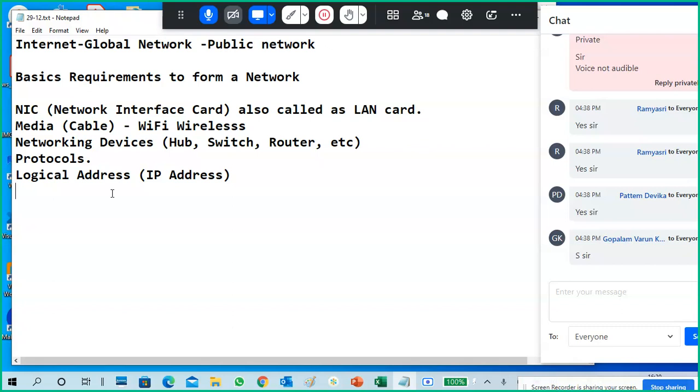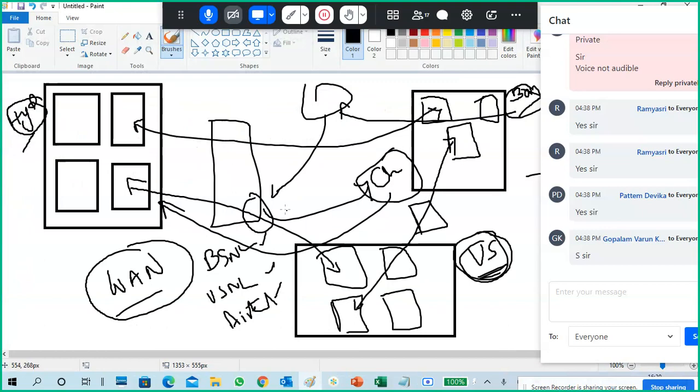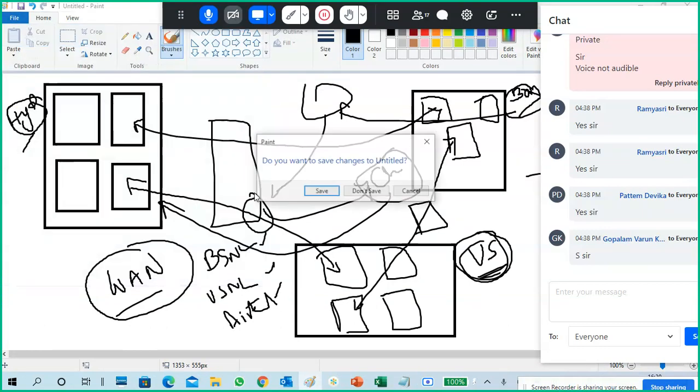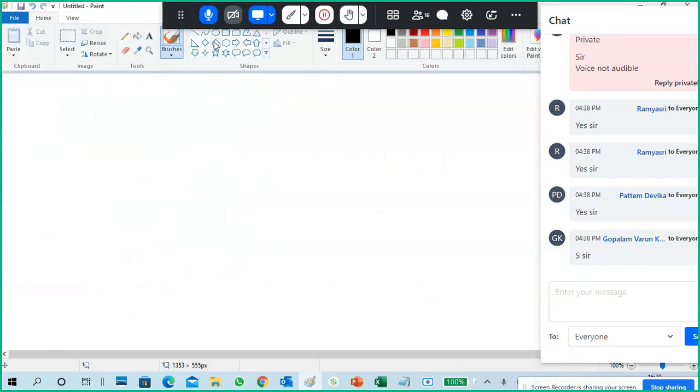Here it is, basic requirements to form a network. Like you want to connect to a network, or you create a network. So what are the basic things you require? For every device that wants to connect to a network, we need an interface card. Okay, we need an interface card.